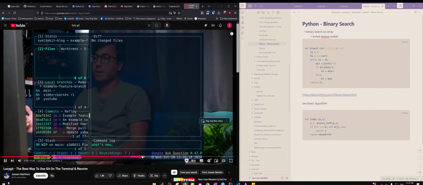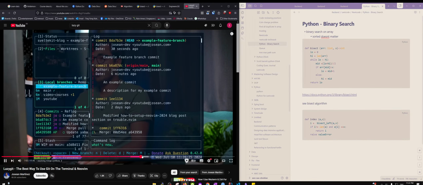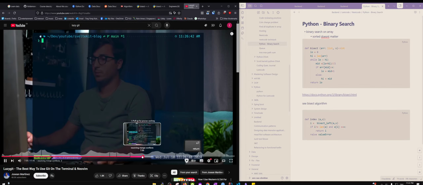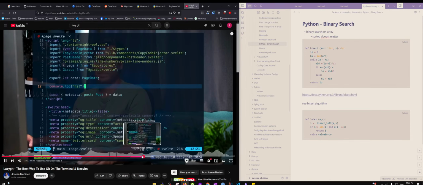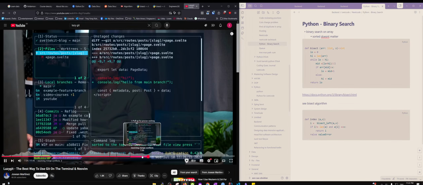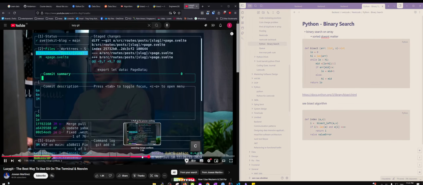And I want to show you guys how to resolve a merge conflict. So I'm going to press 3, go down to main, press space to change into it, close LazyGit with Control-C, open up NeoVim, and I'm going to change this to hello from main branch. And this is the same line that we modified in our example feature branch. I'm going to save this, close NeoVim, open LazyGit again, press A to stage all, press C to create a new commit.